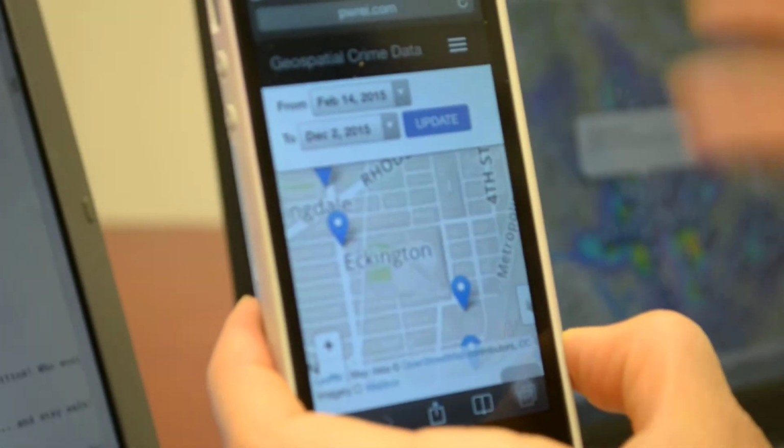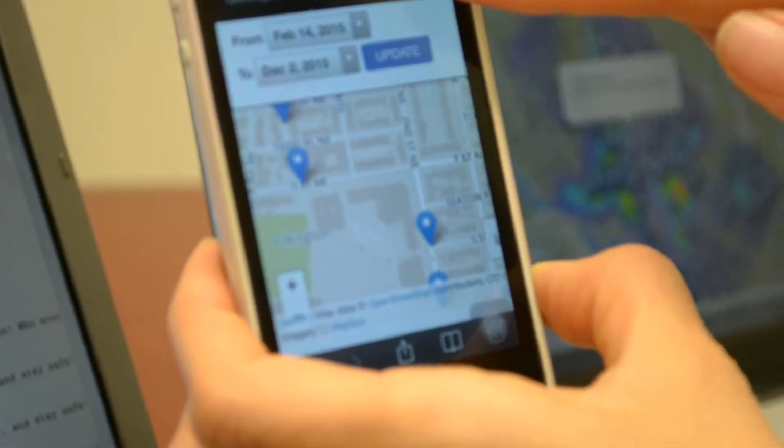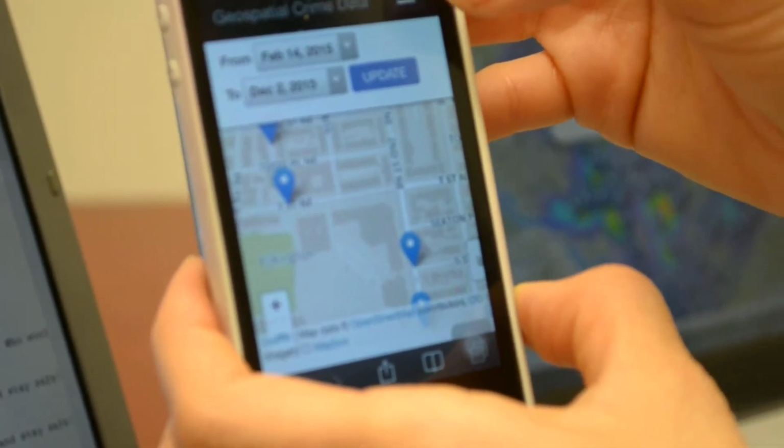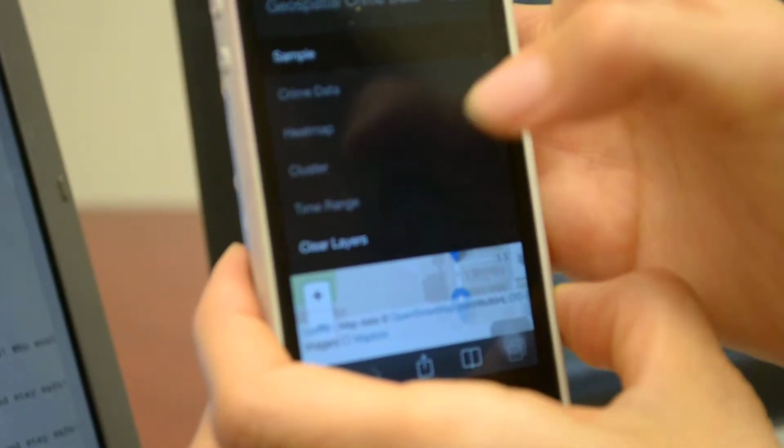And the more I pull in, the more data I get. So I'm going to get out of here because this is a lot of data, and I'm kind of afraid that my phone is going to crash. So I'm going to clear the layers that I currently have. I'm going to clear the layers on my other computer as well. And I'm going to look at the heat map.